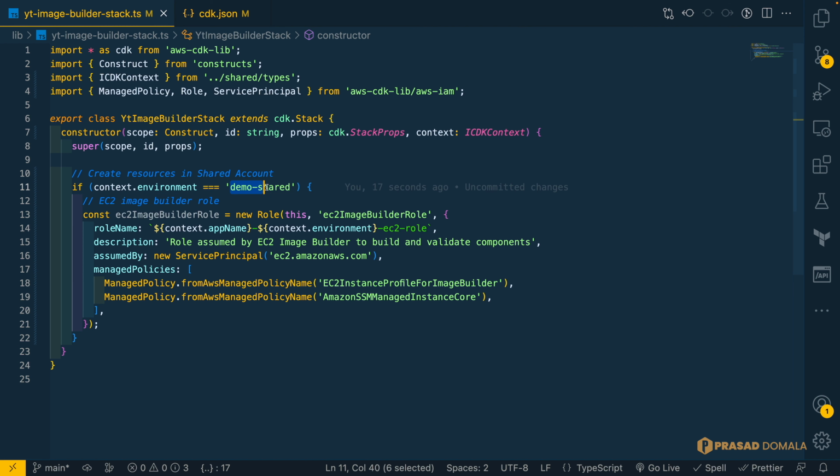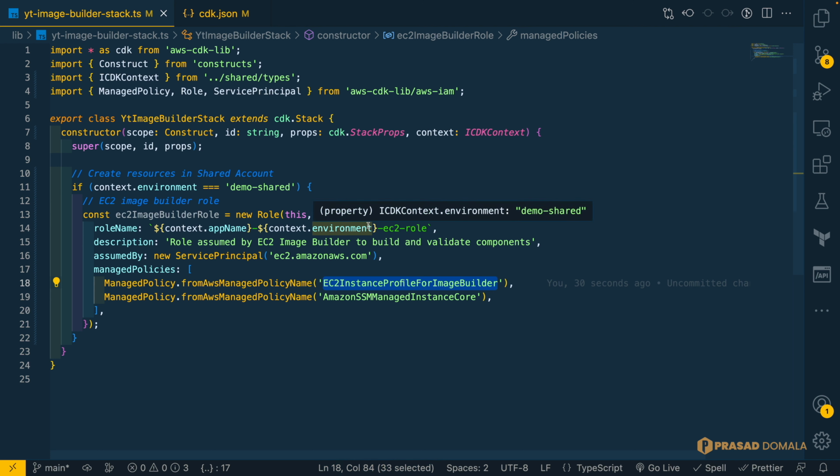Here I'm adding a condition to deploy this role only to a demo shared account, as we'll have the image pipeline in the shared account. So we don't need this role in other accounts. For permissions, we have 2 managed policies. The first one is EC2 instance profile for image builder. This role is required for image pipeline, and it will give KMS, S3, and image builder permissions. And it also gives CloudWatch logs permissions as well to be able to send image builder logs to CloudWatch.